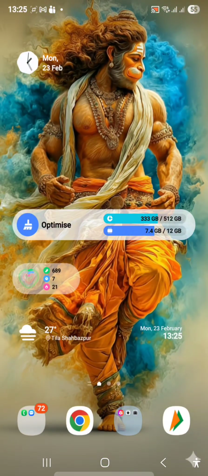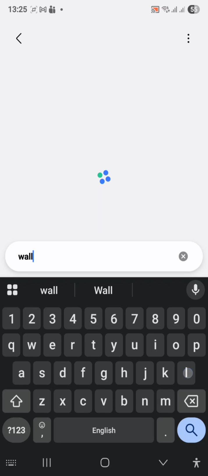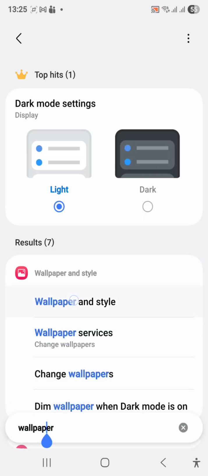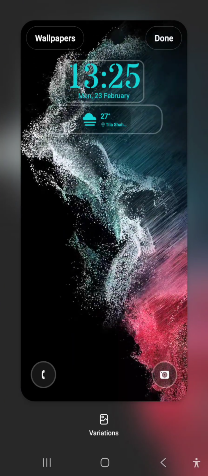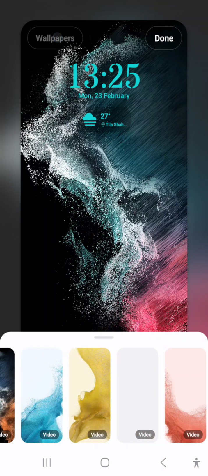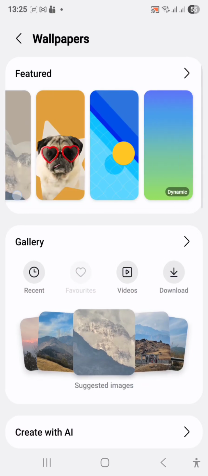If you want to go to settings, go to settings, and you can search here for wallpaper. Wallpaper and style will come up, and accordingly you can click here and change it. So you click on wallpapers, and then you can select from gallery or from anywhere.